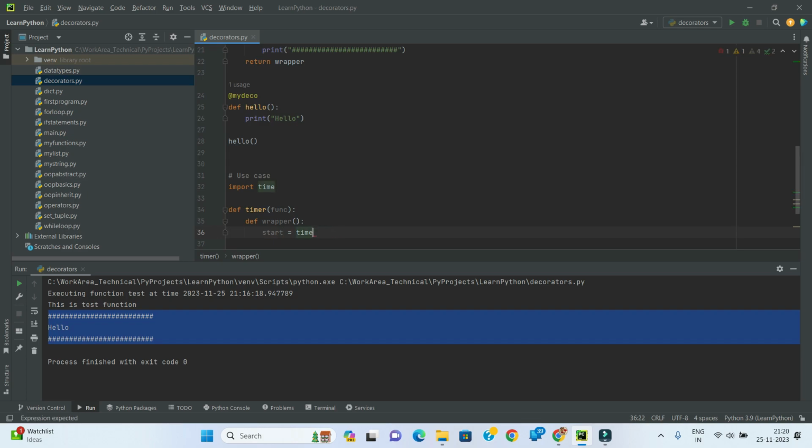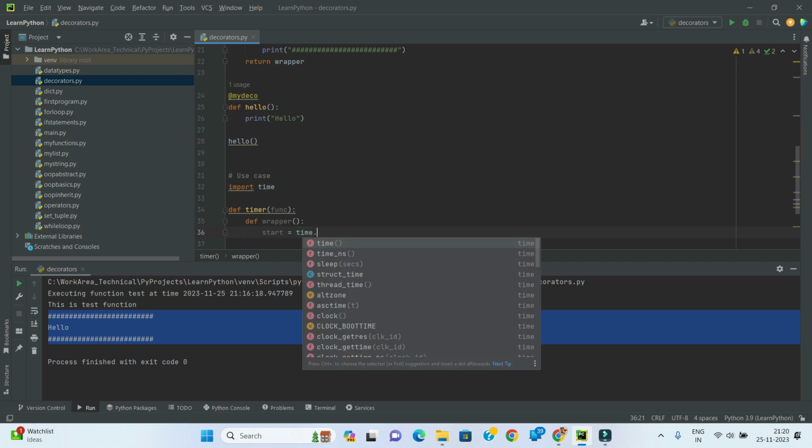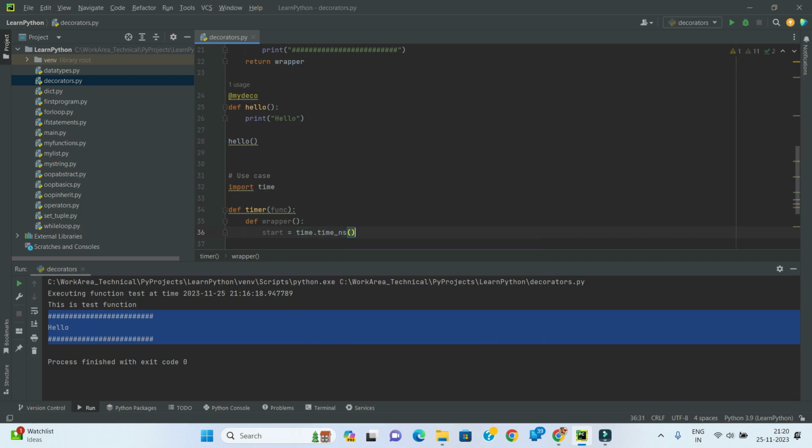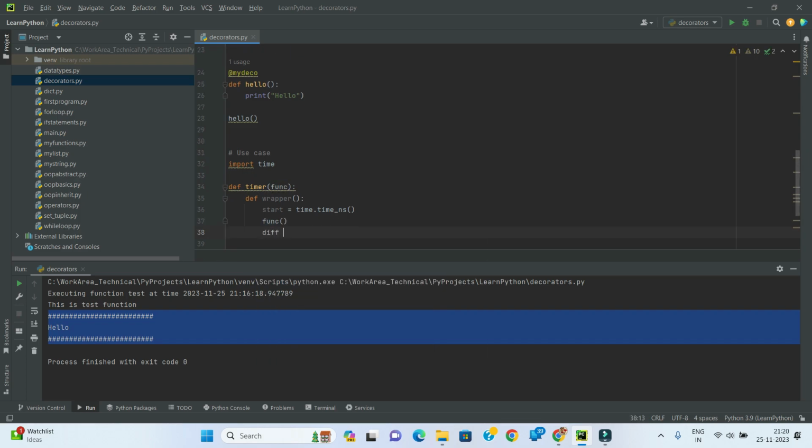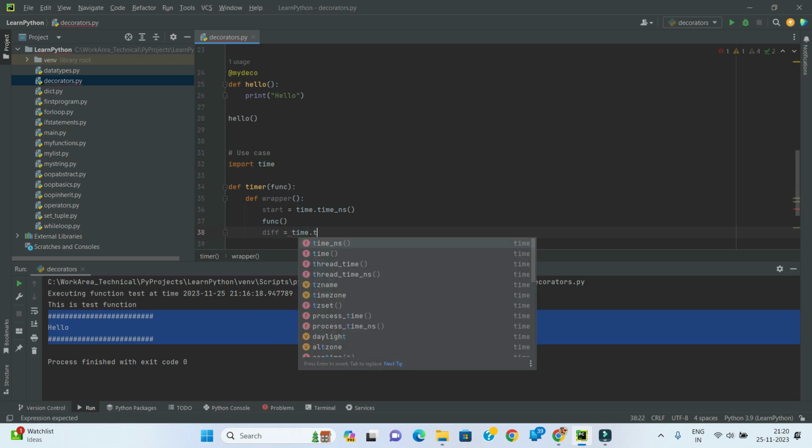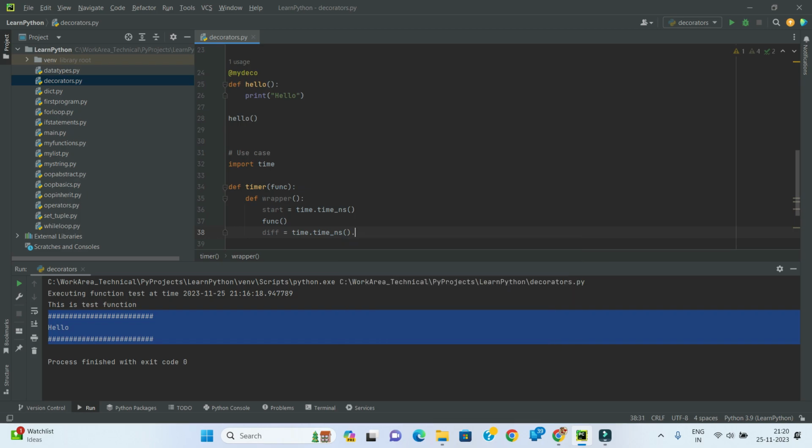Okay, now let's look at time. We want to print 0 seconds. Now we'll be executing it. Difference is equal to time dot time_ns minus start, and return.